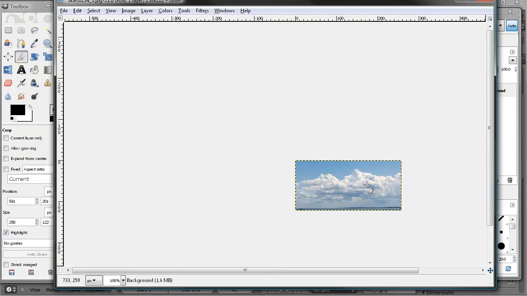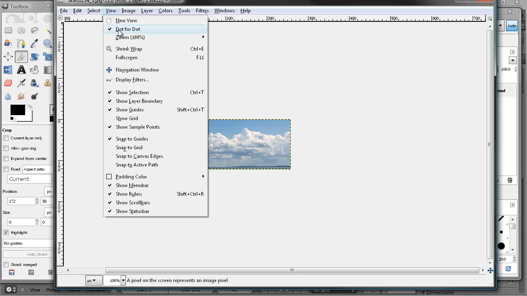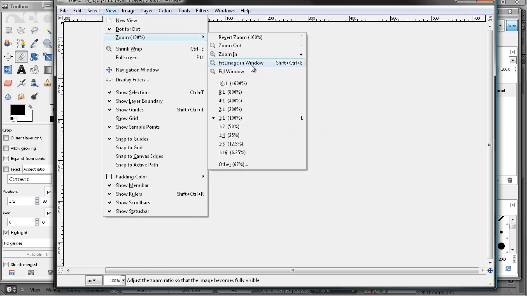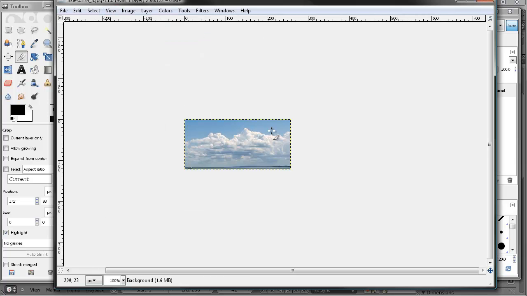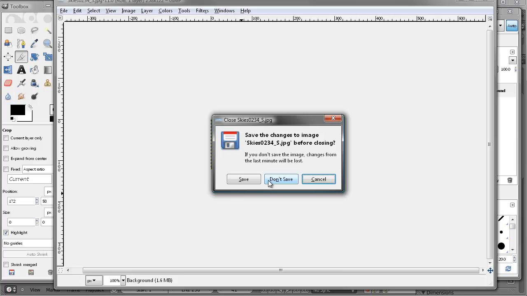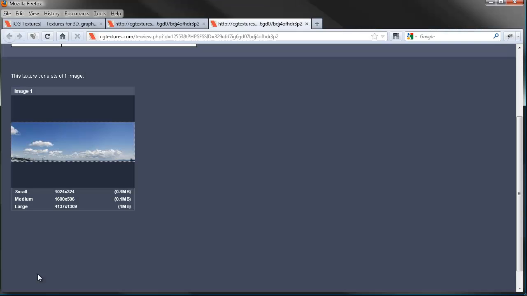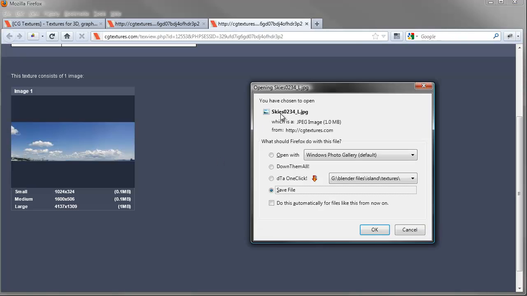Like so. See if I can zoom in 100%. Okay. Oh, that is 100%. Yeah. Well, I need a bigger image than that then, so don't save that one. Let's go back to CG textures. Close that out. Okay. Well, here's a great big one. Okay. Let's do that one.